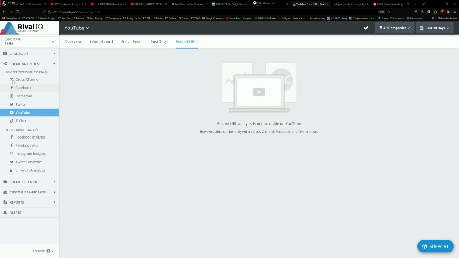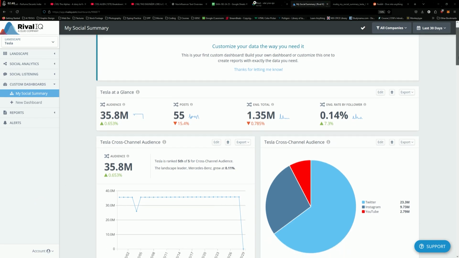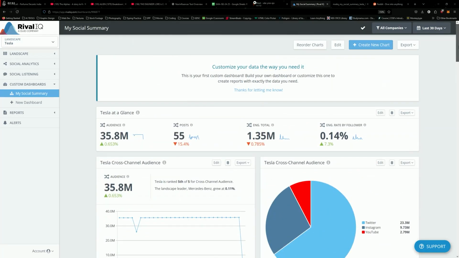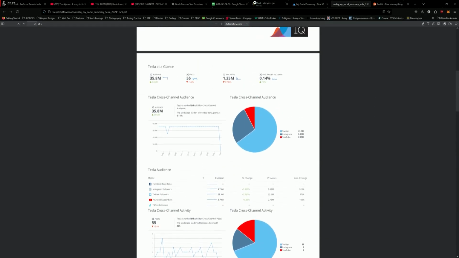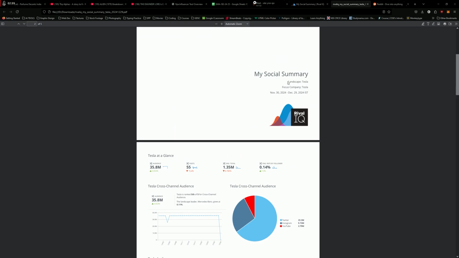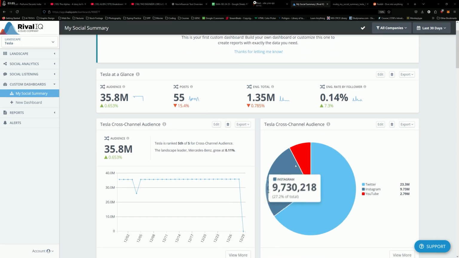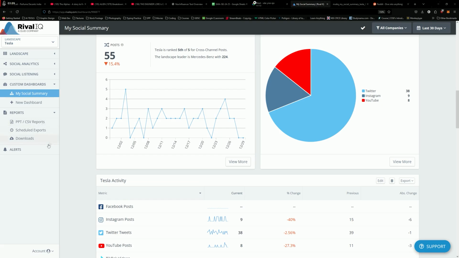And finally, after doing all of this analysis, we can create a social summary of our company, which is Tesla in our case, and this will give us all of the metrics at a glance. We can generate a PDF out of it, which will look something like this. It gives all of the important metrics: the landscape company and the focus company, the date, and then all of the other metrics, how much audience from which platform, what field, everything. We can create reports for that.